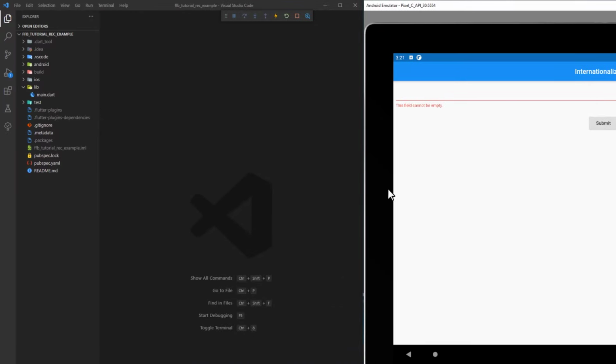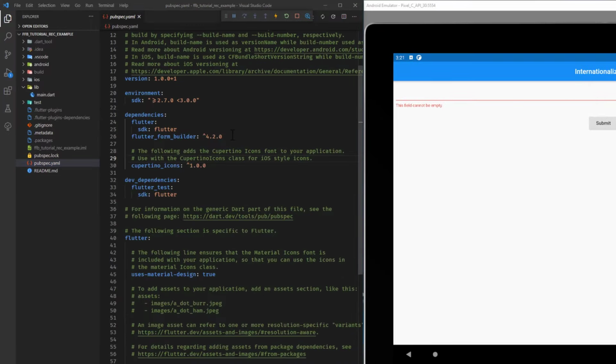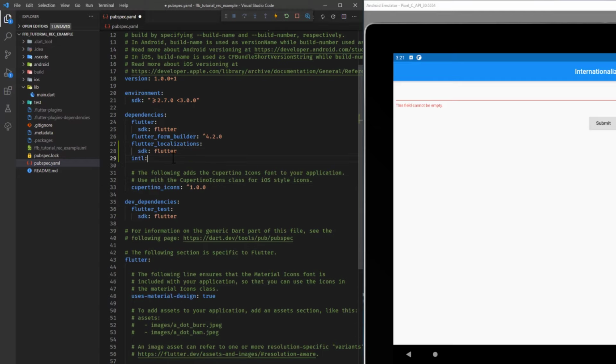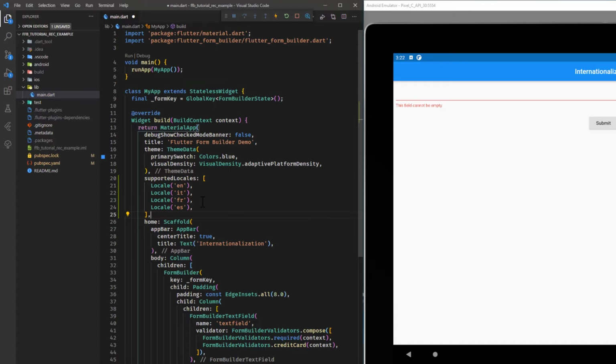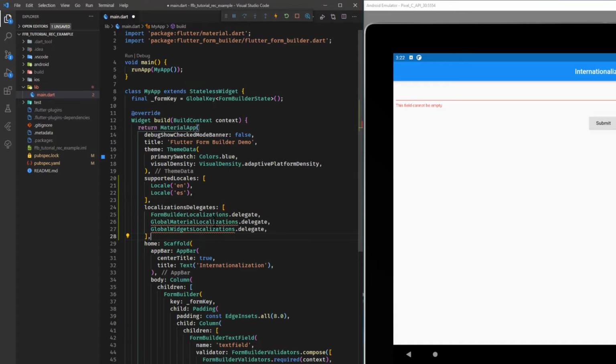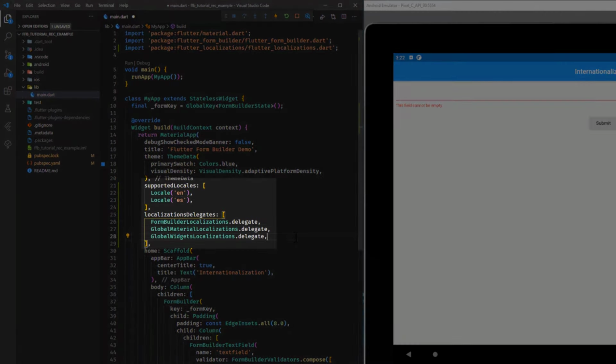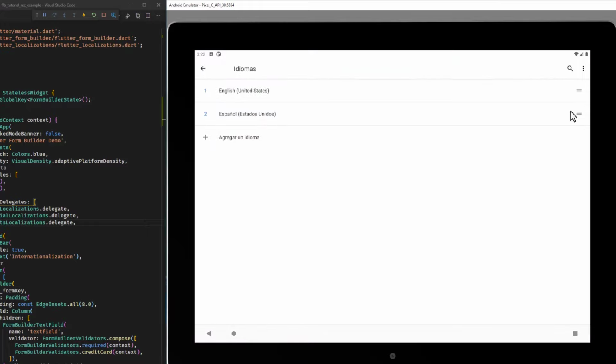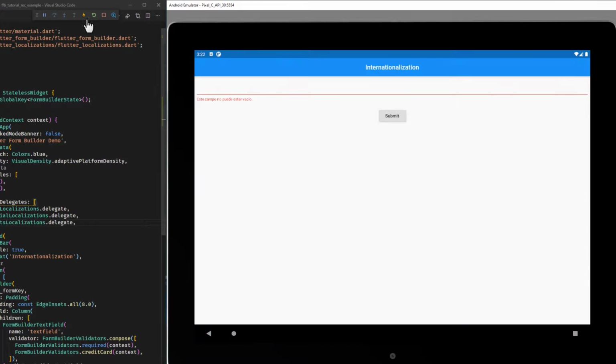First, we need to add a few entries to the pubspec YAML. We add Flutter localizations and the intl package. Let's save, and now we just have to modify our material app. We add the supported locales and the localizations delegates. You can find this code in the documentation. Let's save and restart the app. And as you can see, our error message is displayed in Spanish. And if we change back to English, our app language changes as well.